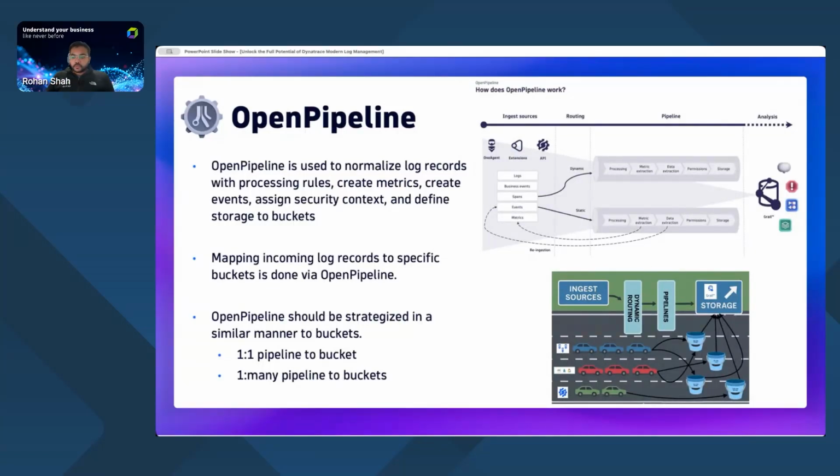So what is OpenPipeline? I'm just going to double click on that for a moment before we get into the next step. So look at the image on the bottom right corner of the slide here. Basically, OpenPipeline is your multi-lane highway, and all the cars are your data points from different sources being ingested. Now, may that be your OneAgent sources, your hyperscalers, your API endpoints, whatever you're using, may that be just a Python script running on your computer, sending logs to an API endpoint. All of that goes to OpenPipeline on the highway.